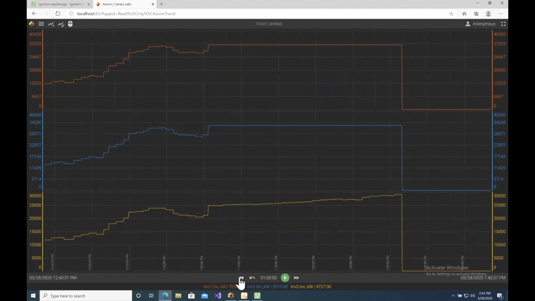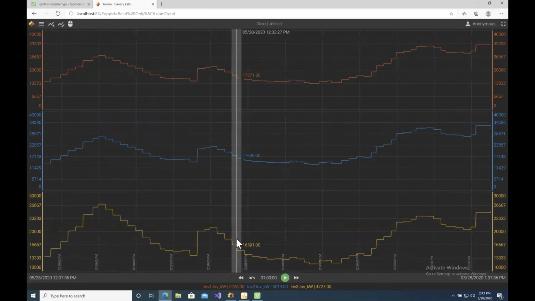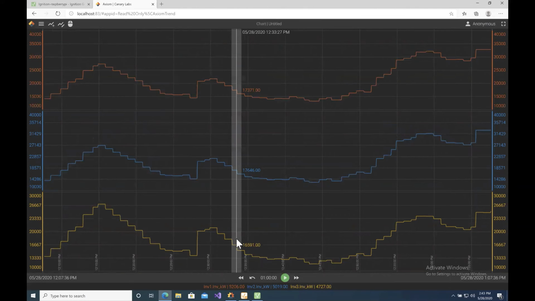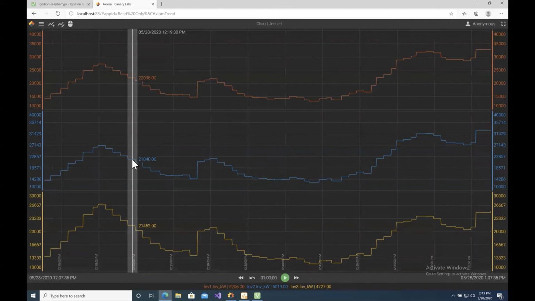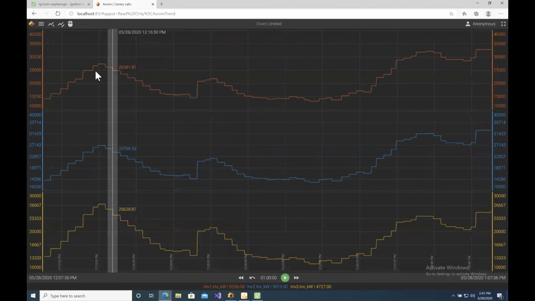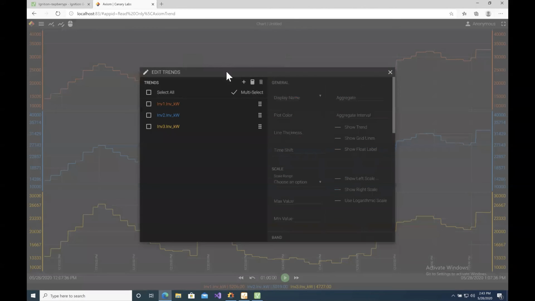There's some of my inverter data that I've historized a little bit earlier. So very simple kind of trending tool that we've got. But what I really like about this client trend tool is that I can actually do front-end calculations on top of the trend. So I can very simply go on this little edit trend button here, and you'll notice that I've got a calculator option here.